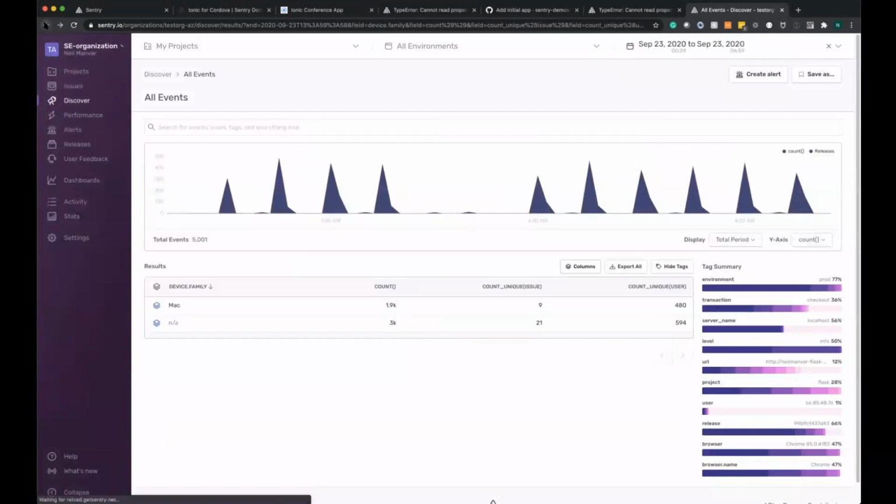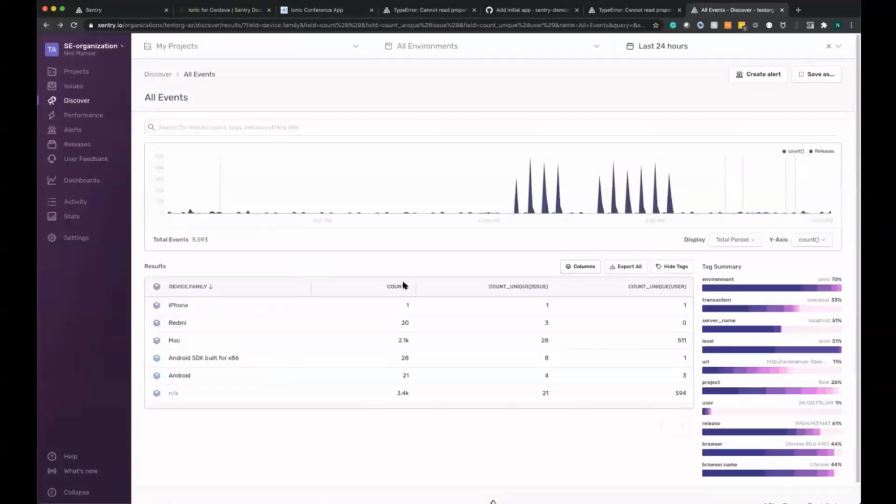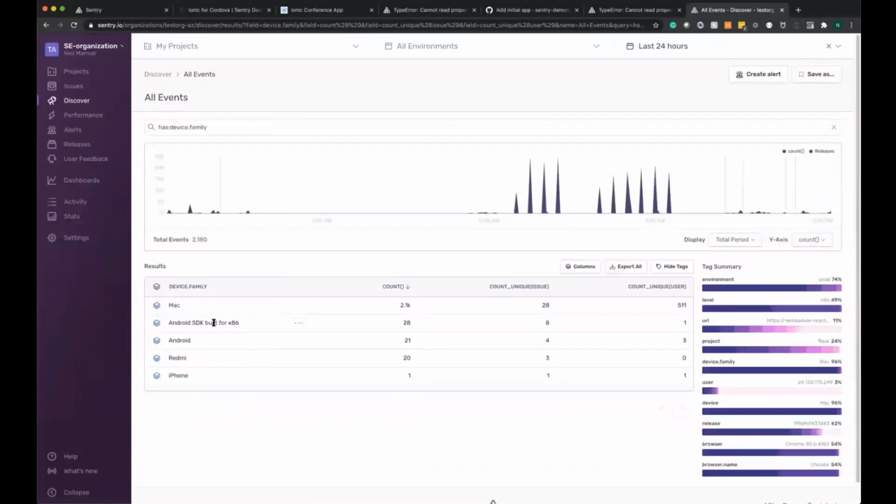Or actually, I'll zoom out here, and you can see based on the count that I'm having a bunch from Mac. We can go ahead and exclude this one as I was testing earlier. From Mac, Android, iPhone, and even this device over here.